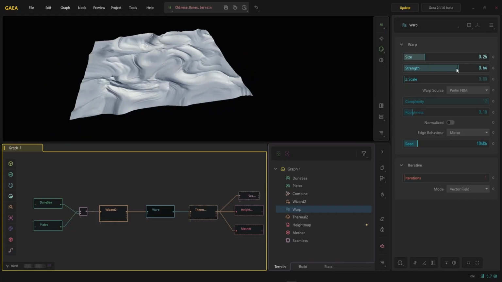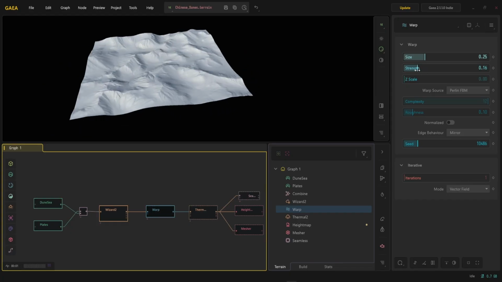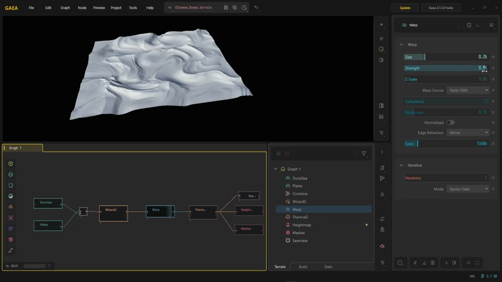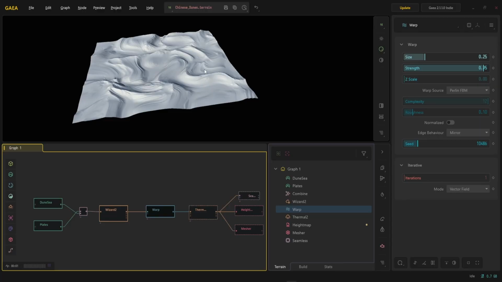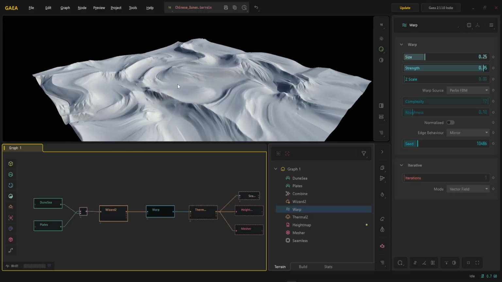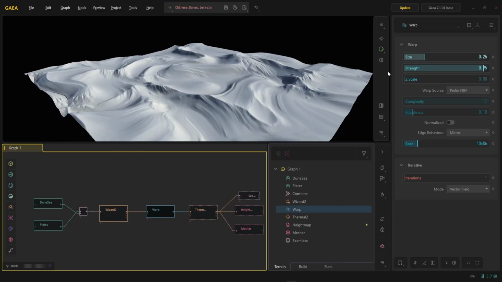And then you also have strength here, of how much you want it to warp. I think that if you're making dunes, one of the higher values will give much better results than a lower value, because a lower value won't warp the terrain enough and it won't make this dune sort of feeling.